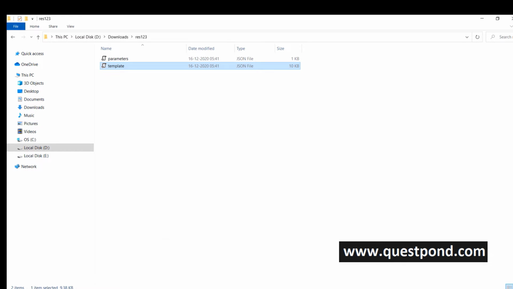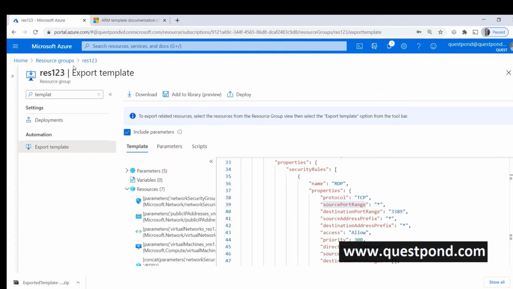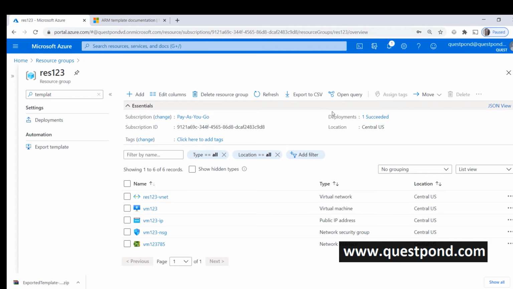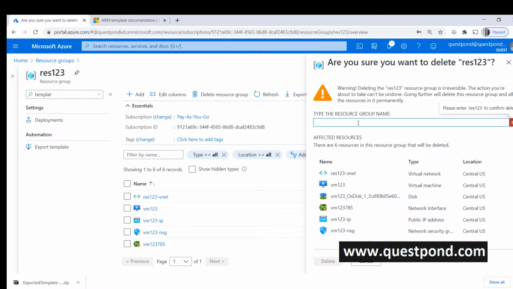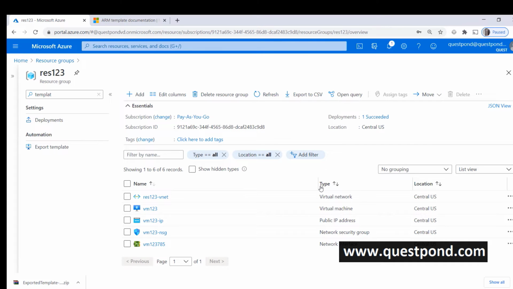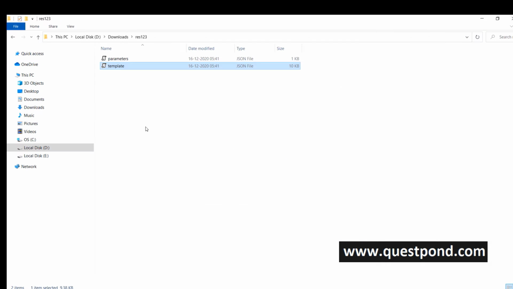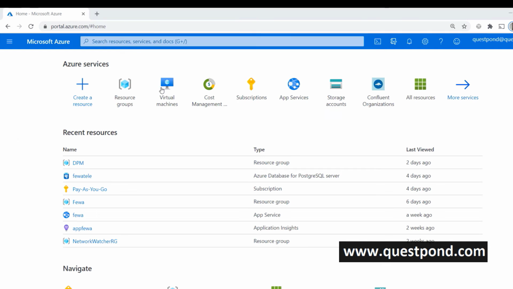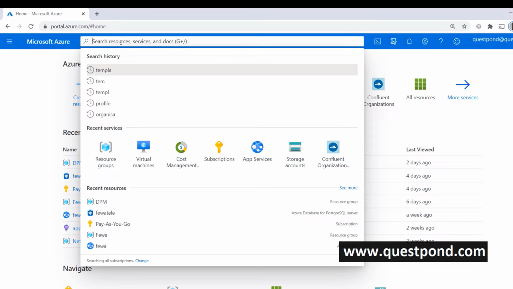So now let us go ahead and try to deploy this. What I'll do is I'll just go and delete this res 123. Let us see if it can recreate it automatically, right? So I'm going to delete it, res 123, and let us see if we can recreate the res 123 by using this template. So let's go ahead and upload the template.